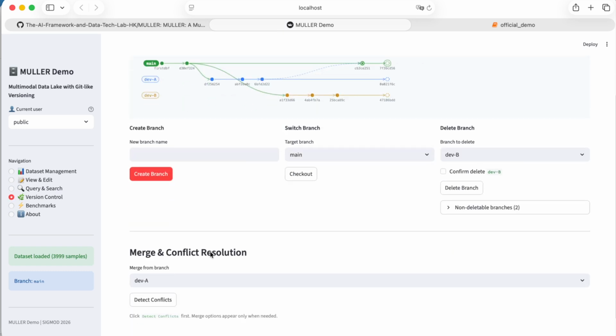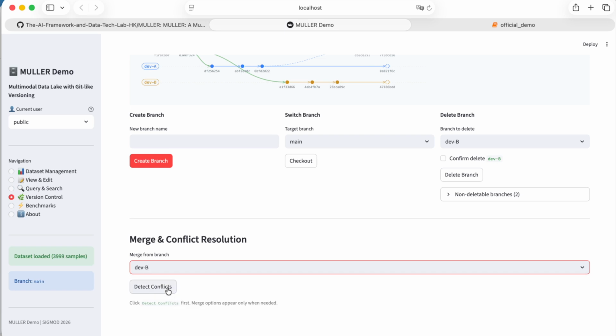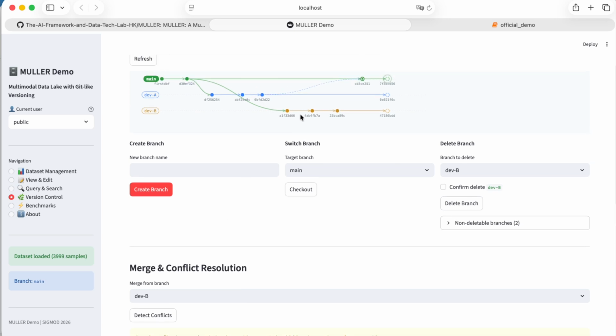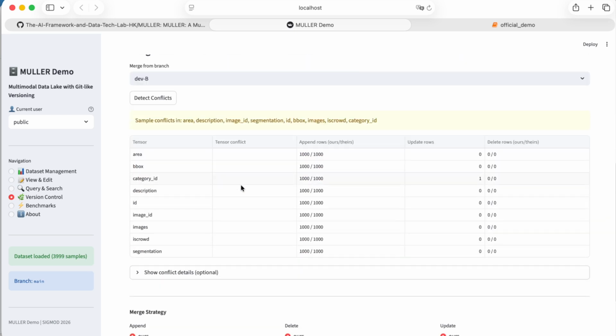And finally, I'm trying to merge dev B into main. So now the situation is different because main already contains the changes from A, and B makes overlapping edits on a separate branch. So when I detect conflicts, the system reports 3 conflict types. First, there are append conflicts because both branches add new rows. And second, there are delete conflicts because both branches delete the same sample. And third, there is an update conflict because both branches change the same label at sample 50, but they change it to different values.